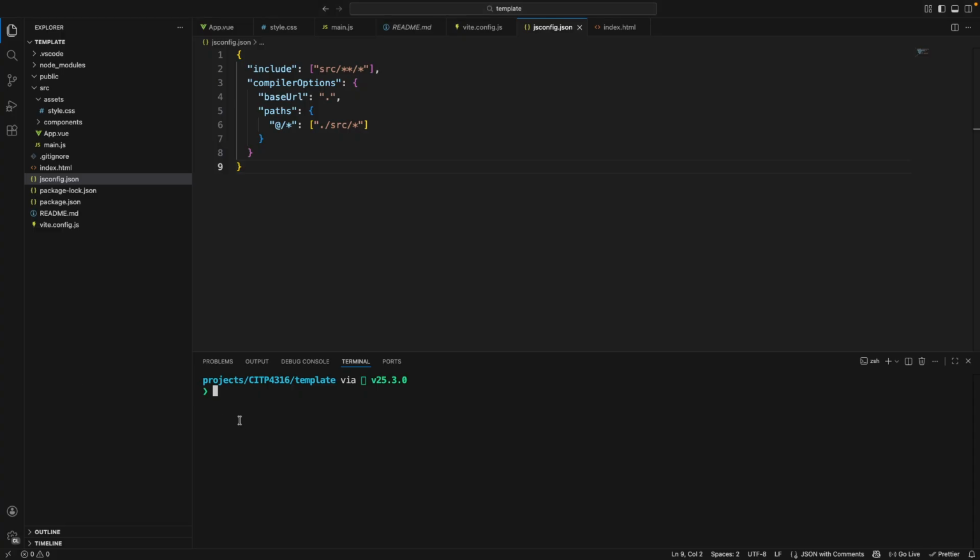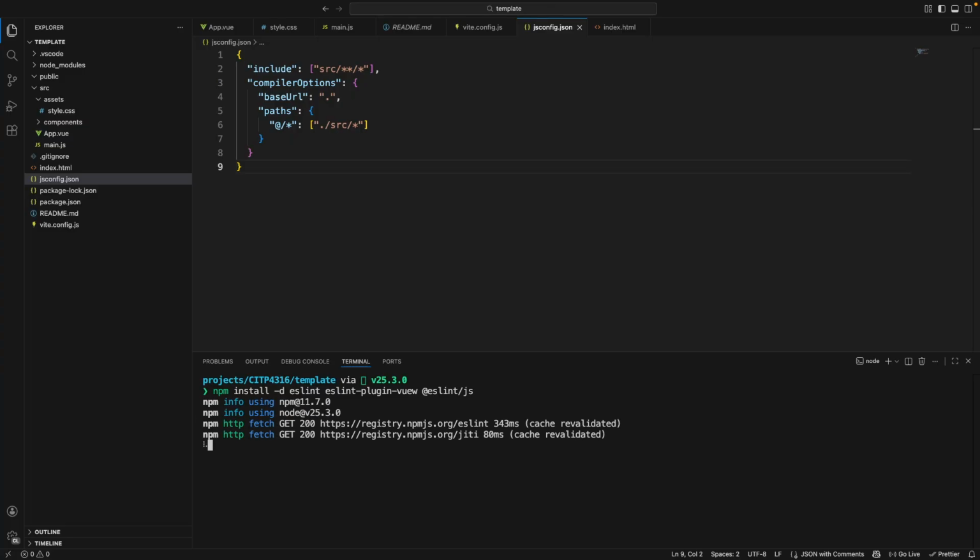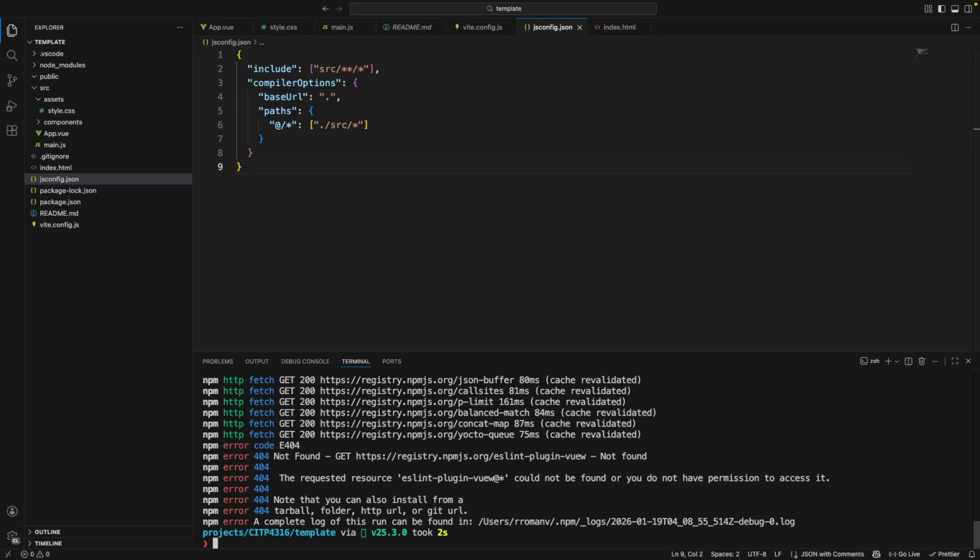Let's do npm install -D. The -D means development dependencies. I want to install ESLint, and we'll be installing ESLint plugin Vue, and we'll be installing @eslint/js. There are some basic rules that we will apply here. Wait for that to fetch and install.